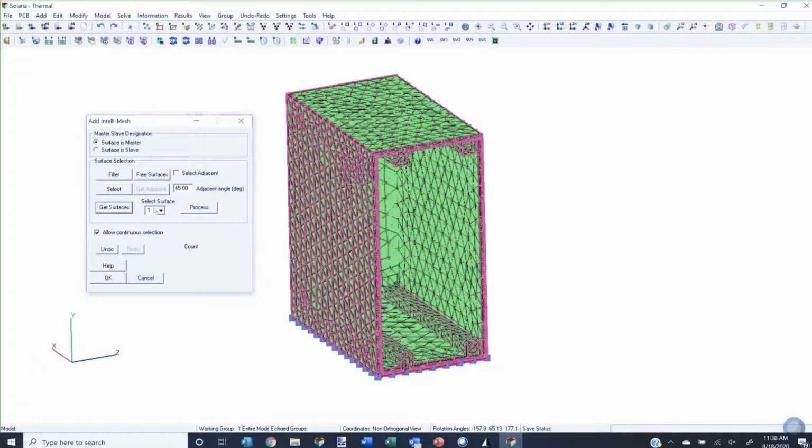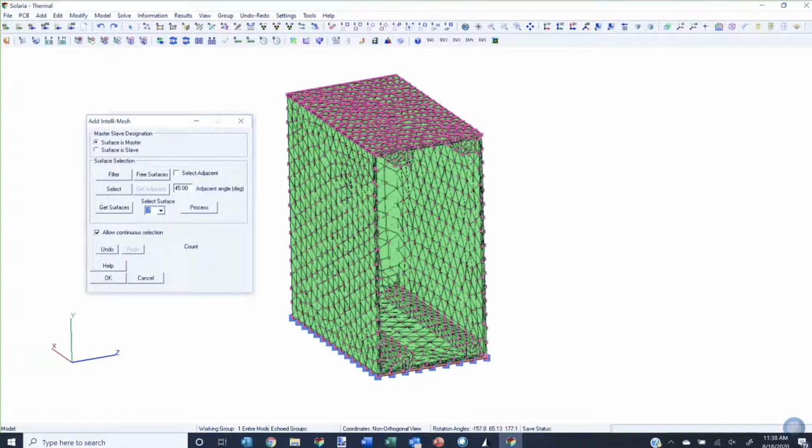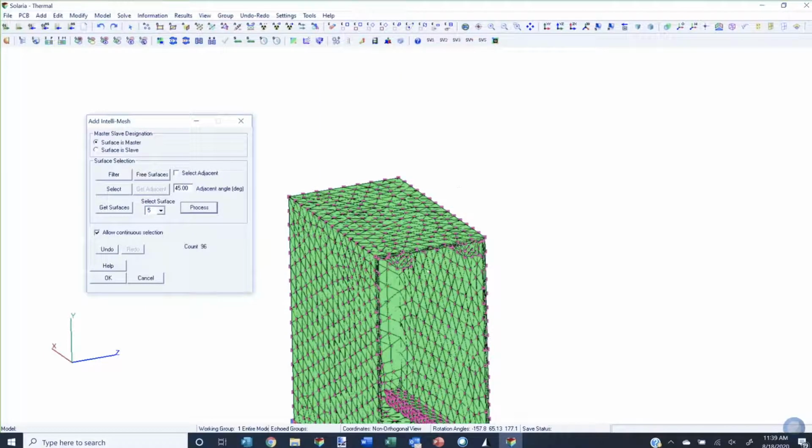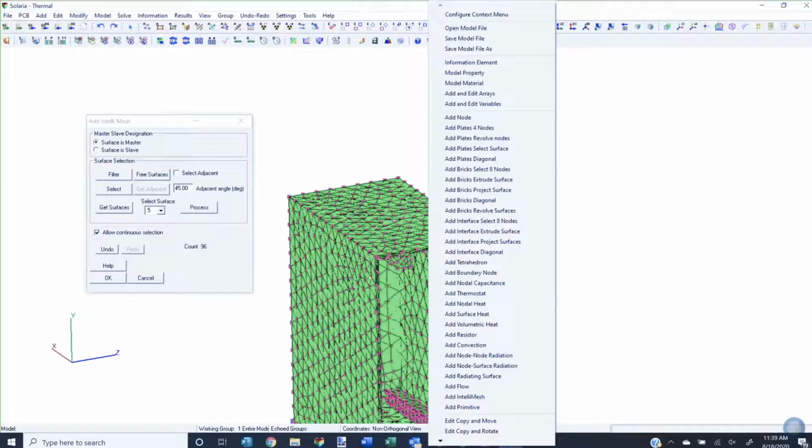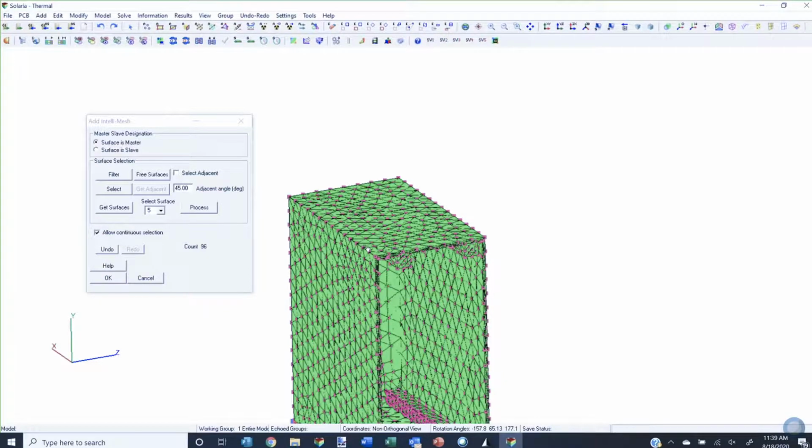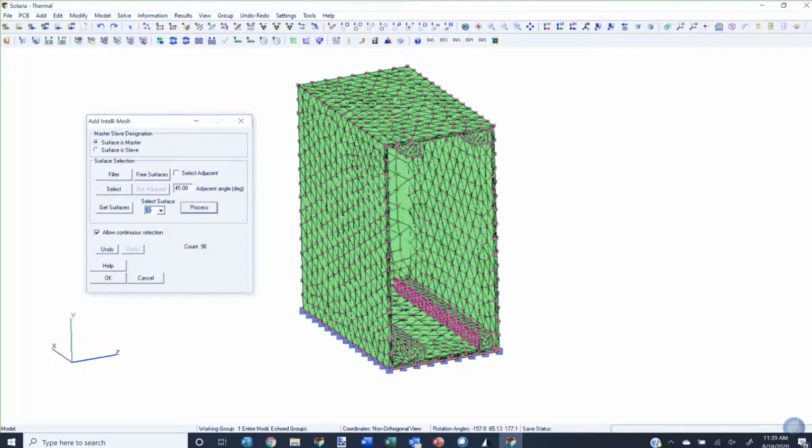What we're going to do here is, again, hit our Get Surfaces button, and we want to select surfaces on the card guides to define them as master surfaces. What I'm doing is clicking on this drop down. I can drop it down and select surfaces, or I can use my arrow keys on the keyboard. And that's what I'm doing. I'm hitting the down arrow key until I see the surface I want highlighted, which is one of them. And then I'll hit process.